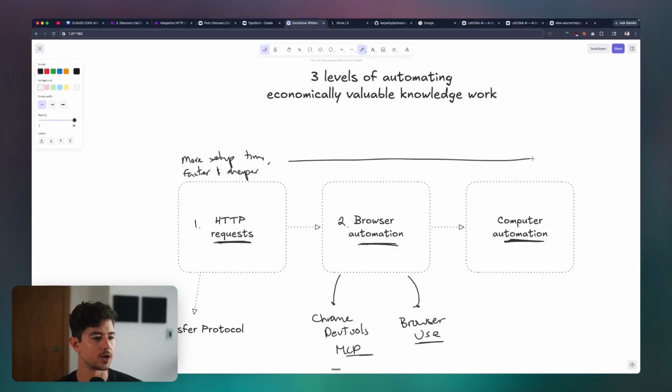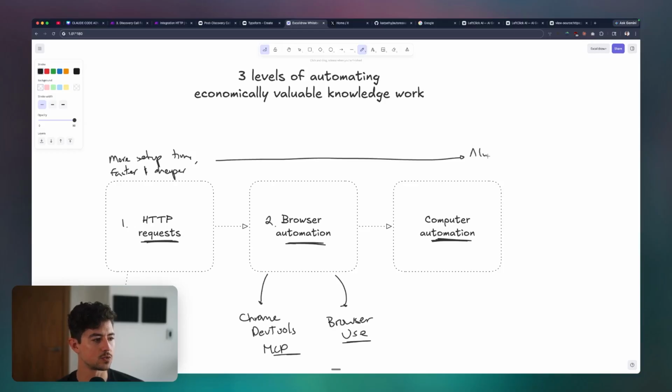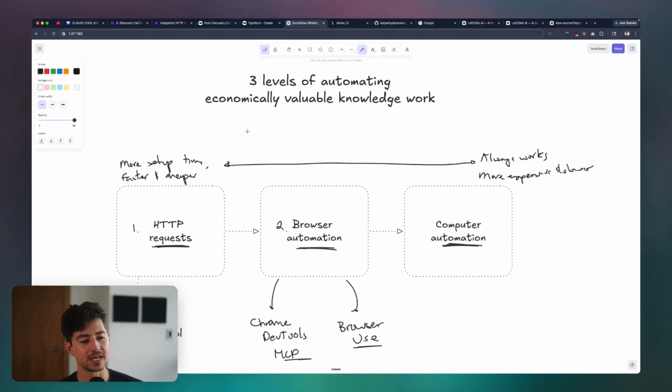And there's a spectrum where we go from more setup time, faster and cheaper, to basically always works, but more expensive and slower, assuming that you don't. And so what does that mean? That means for any sort of prototyping business application on a browser, I typically use browser automation or even computer automation, which I'll talk about.